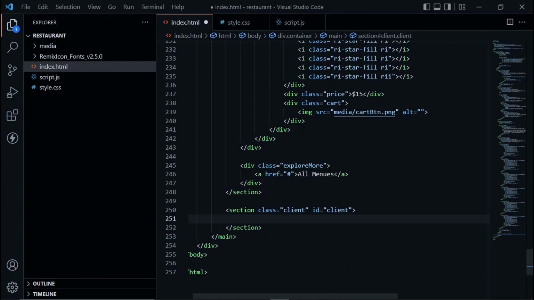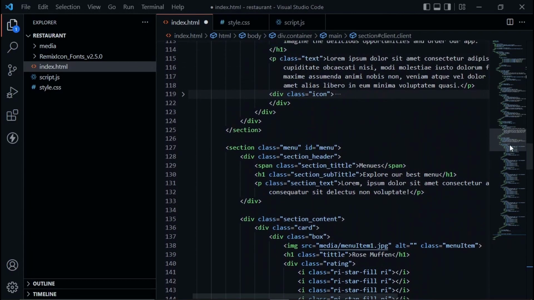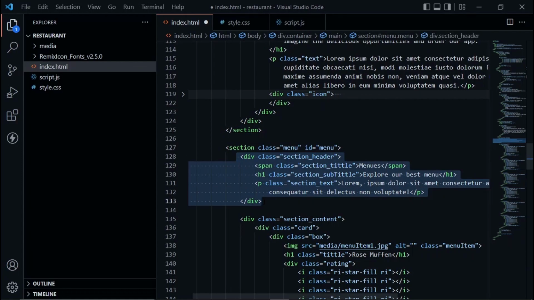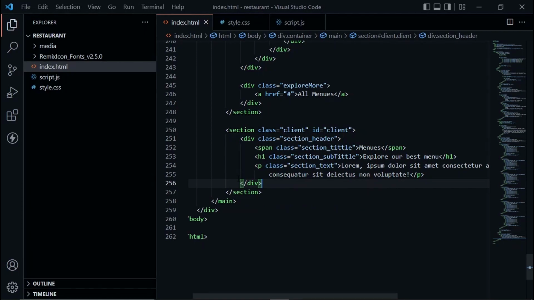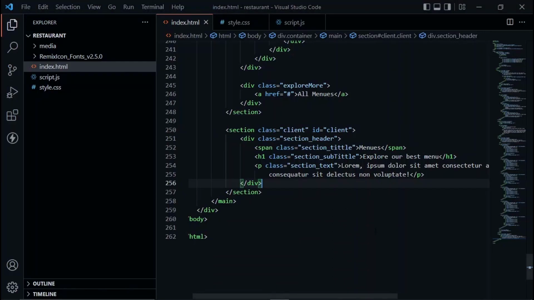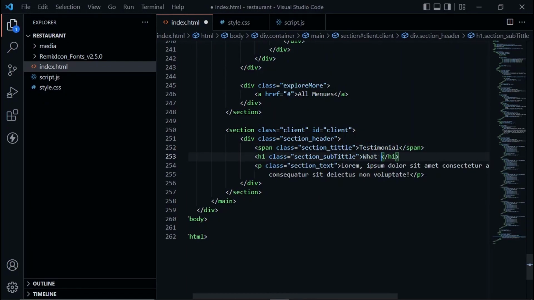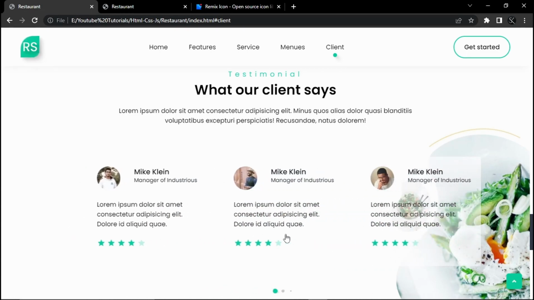And here in the client section, first we will create our section header. So from the menu section, we will copy this section header code, and we will paste it in our client section. And after saving this, you can see that our section header is displayed here. And now we will change the title of this section header. And after saving this, you can see how it looks. And now after creating our section header, we will add this slider in our section.